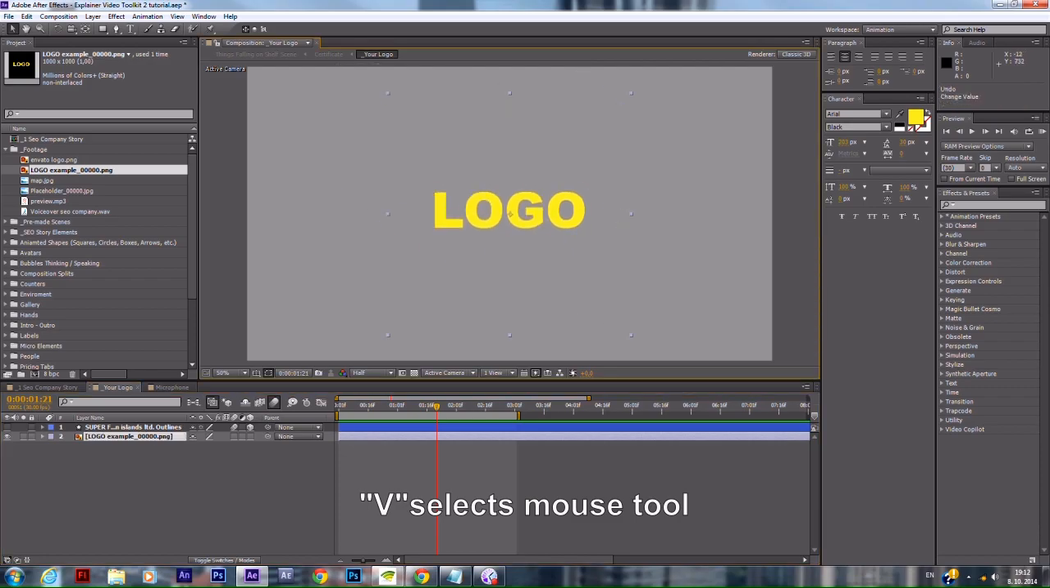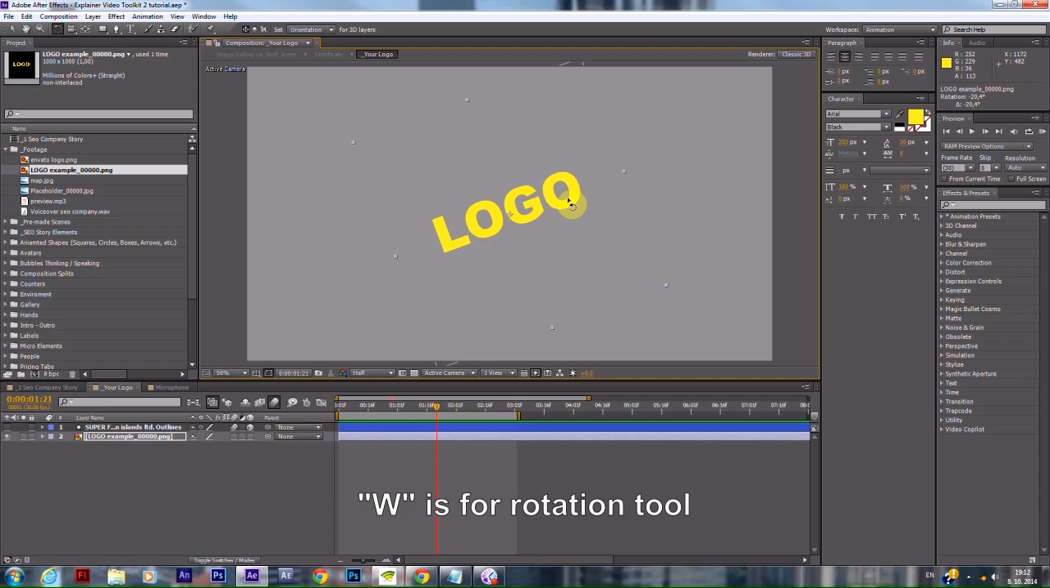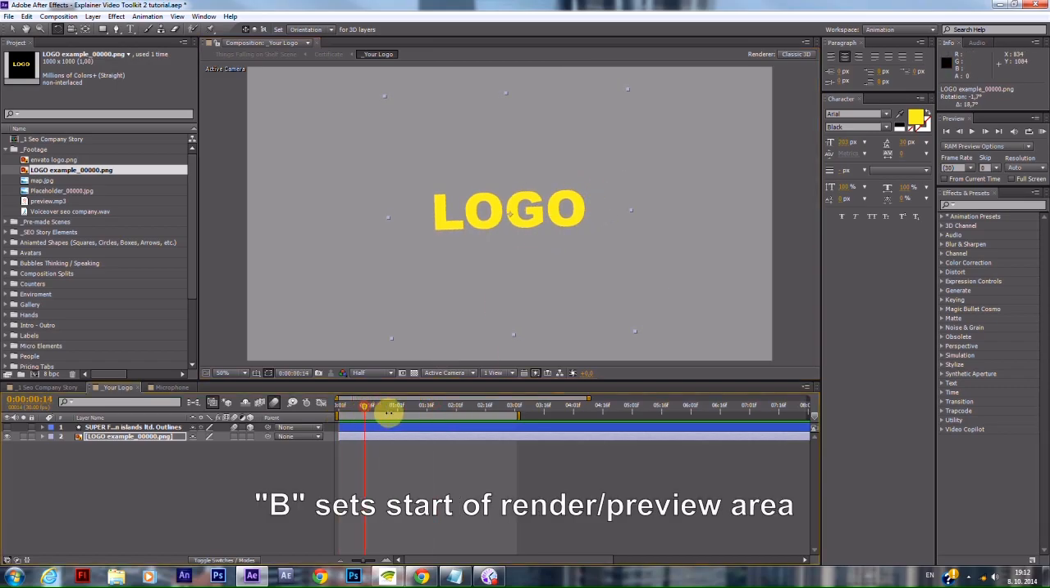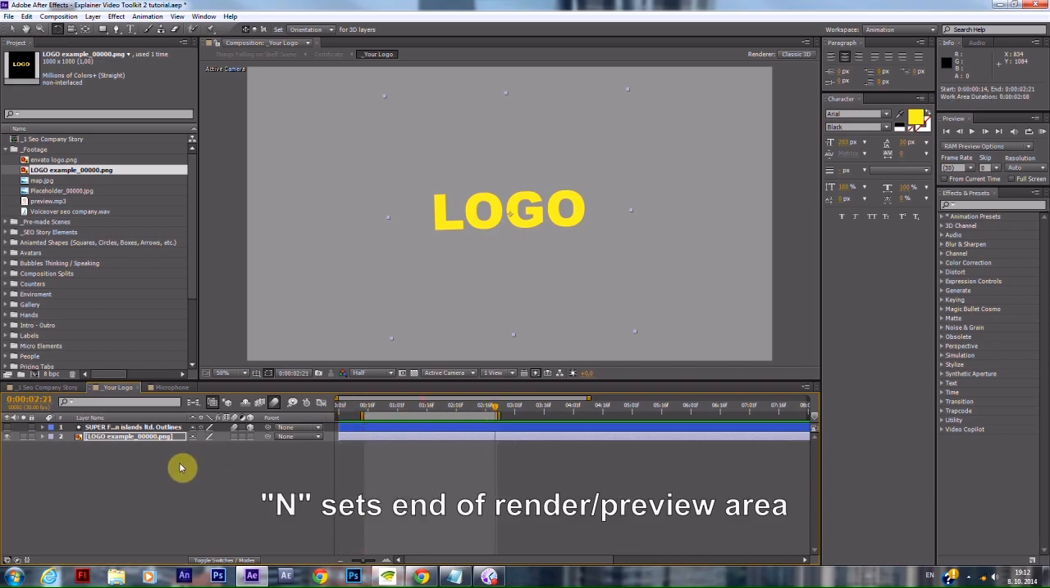V selects mouse tool. W is for rotation tool. B sets the start of render preview area. N sets end of render preview area.